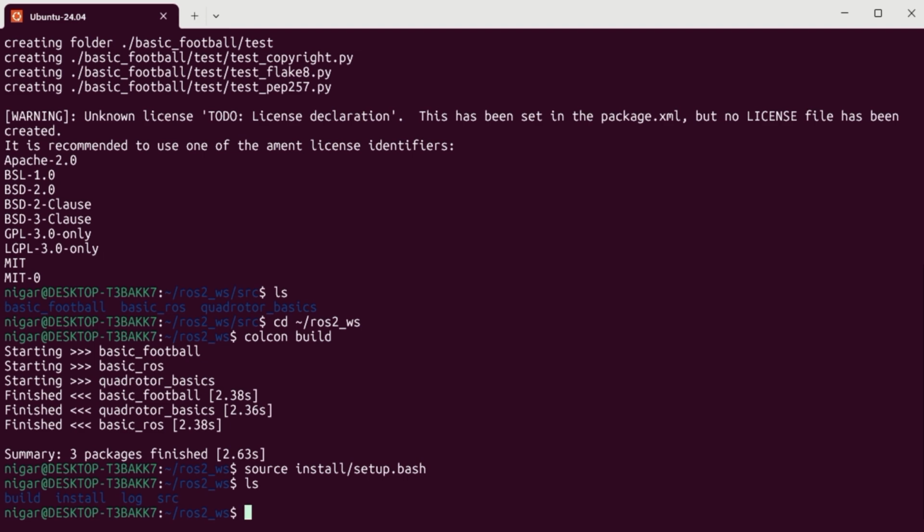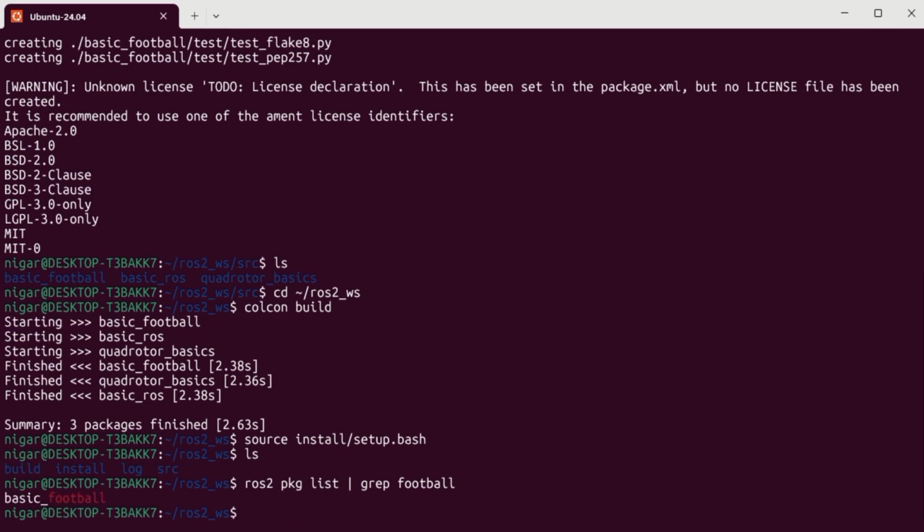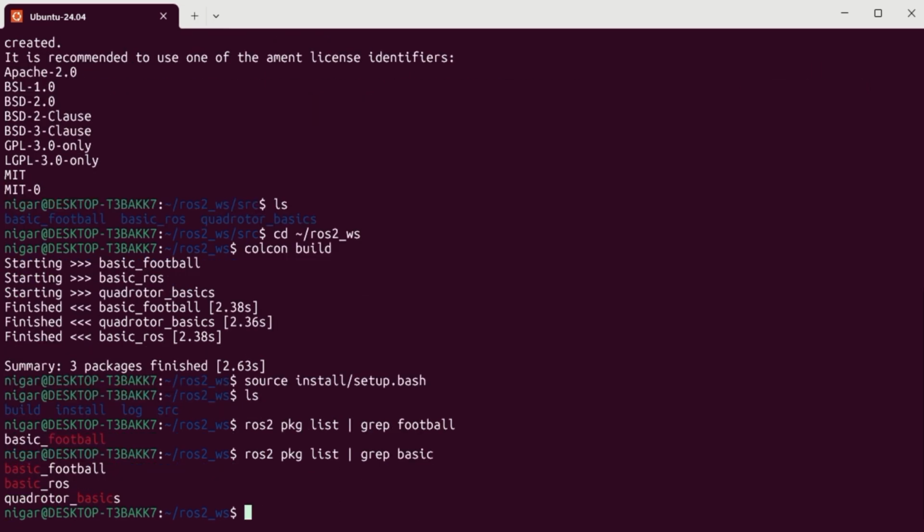It's basic football. For that, it's a very simple command: ros2 pkg list, then grep football. It shows me that we have a package installed with the name basic football. When I write football over here, it grabs all the packages with this keyword. In case I write basic, it will show me all the packages with basic.